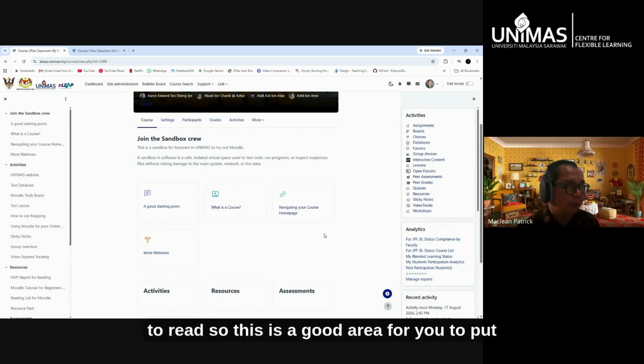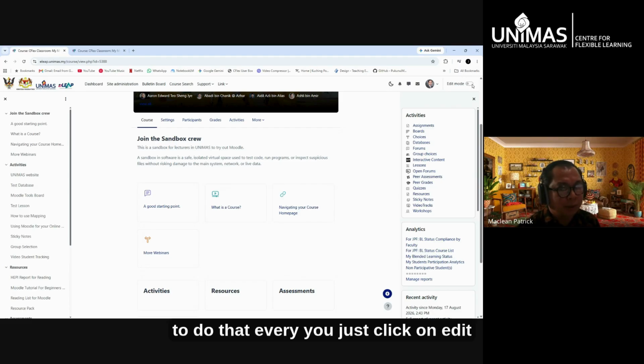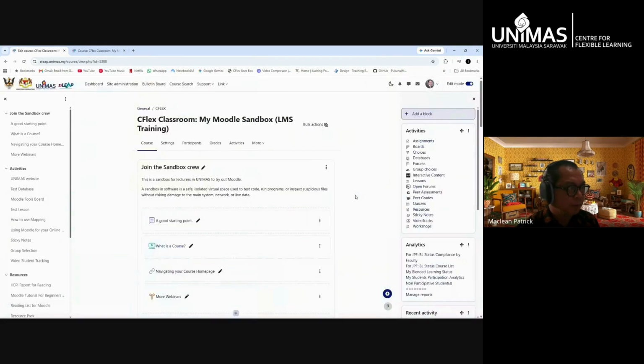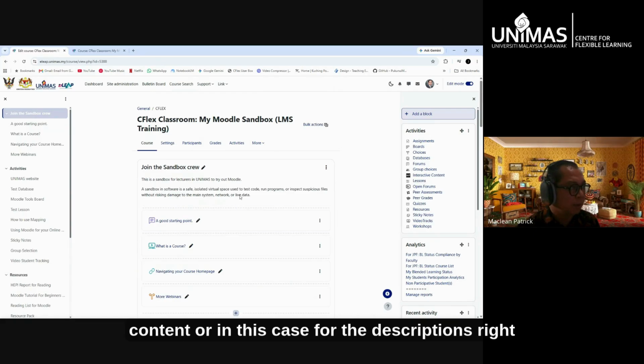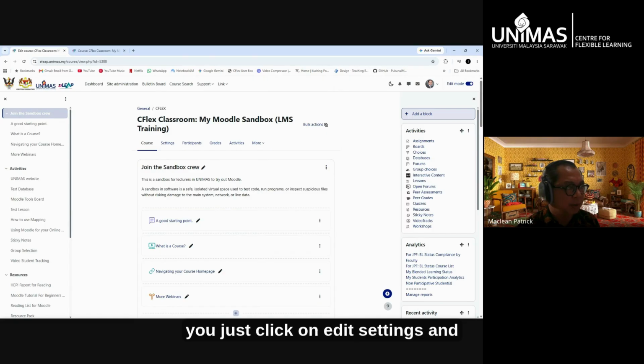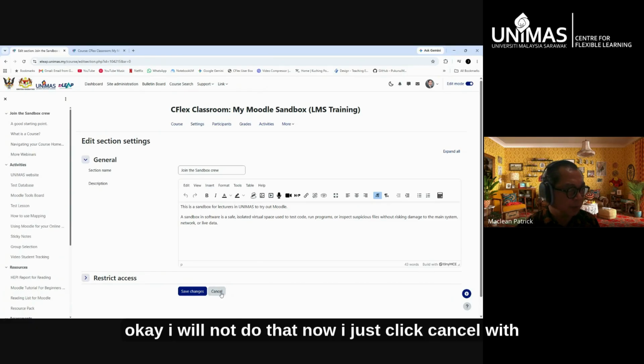So this is a good area for you to put the description, your learning outcomes, and what your expectations are for your participant. To do that, you just click on edit mode and add your content, or in this case for the description side, you just click on edit settings and you are able to edit the description. Okay, I will not do that now. I just click cancel.